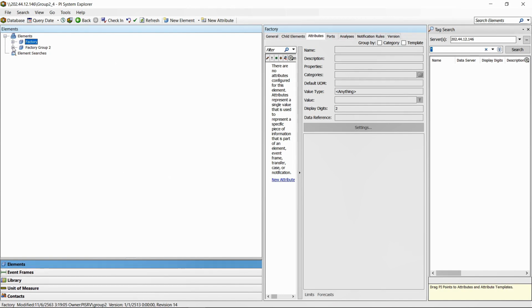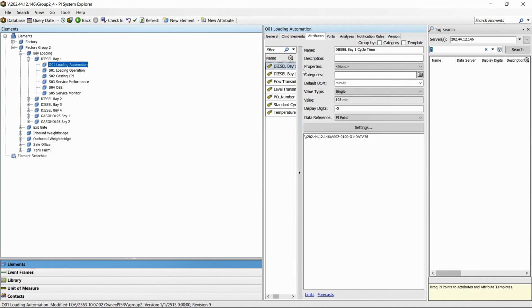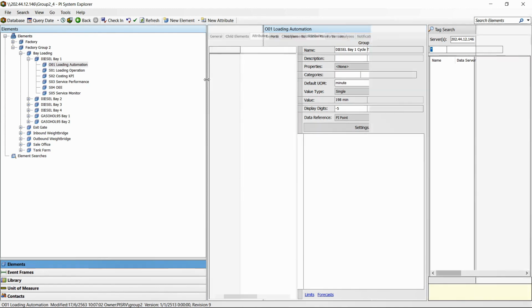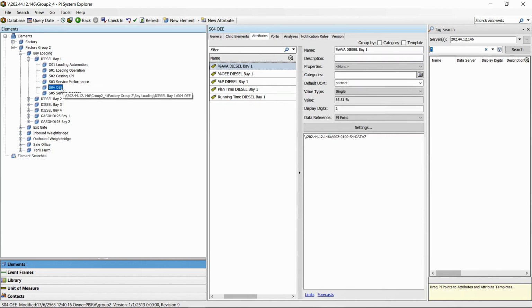For example, in the bay loading station, we will divide it into 6 bays. But we have 4 diesel bays and 2 bays of gasoil 95. For the first diesel bay, for example, we will provide 5 services, such as the O01 loading automation, which contains the different raw data used in the service, such as diesel bay 1 cycle time, flow transmitter of diesel bay 1 and PO number in diesel bay 1.